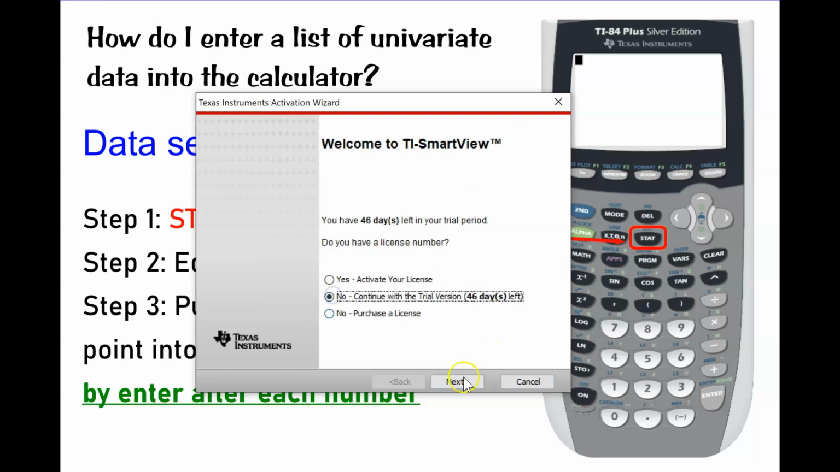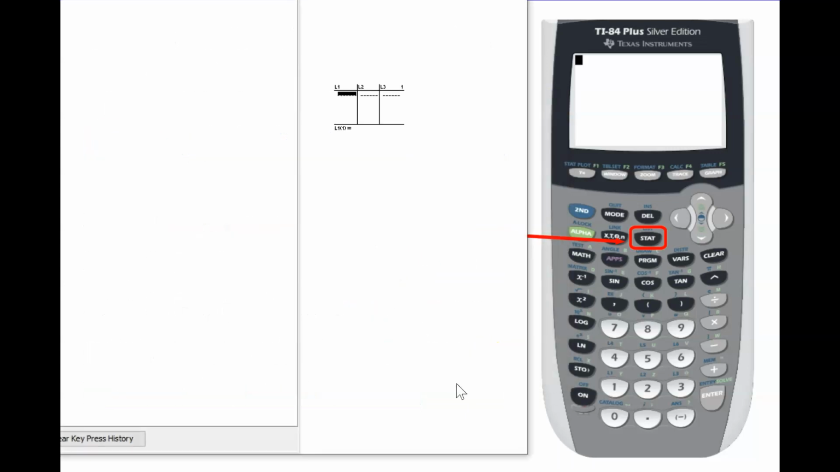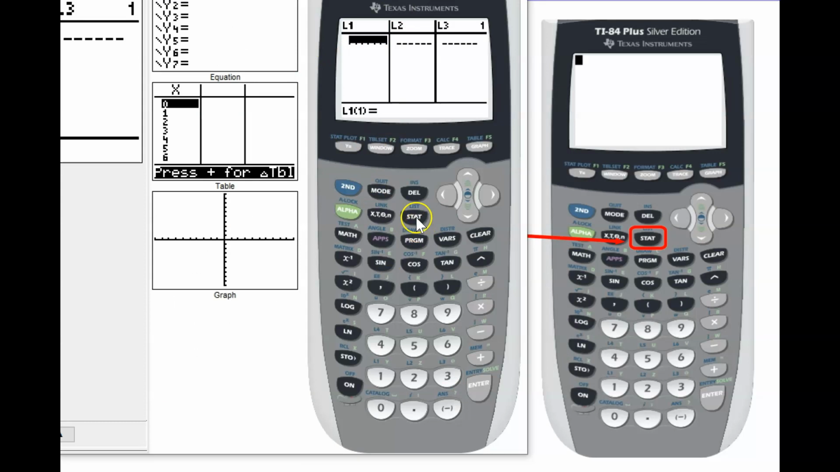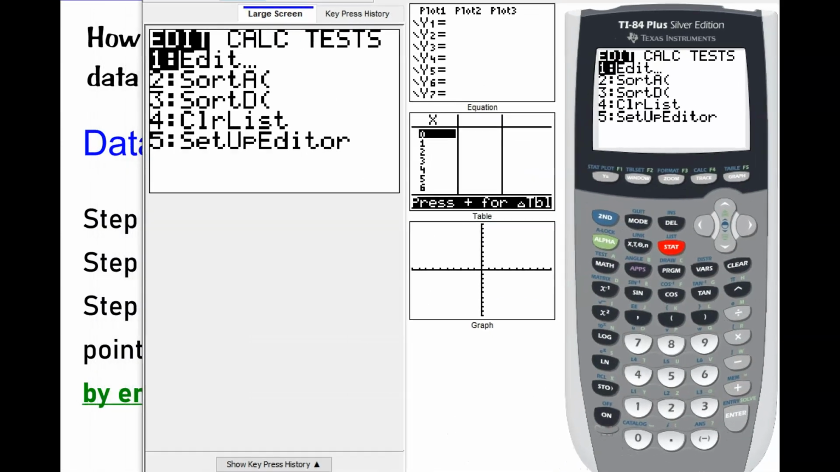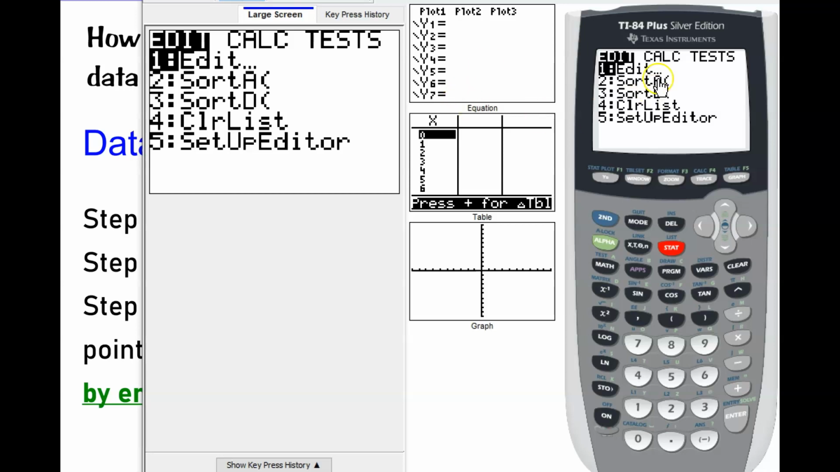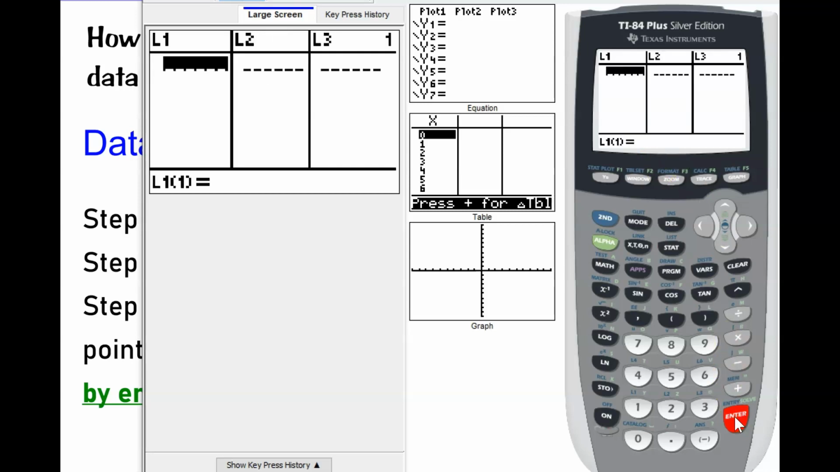Let's just get my calculator up. So I'm going to push the stat key, and it should bring you to this edit screen. And we're going to want to select edit because we are editing the data values, or we are entering them. So right now you're going to push enter on edit, and it's going to bring you to list 1.